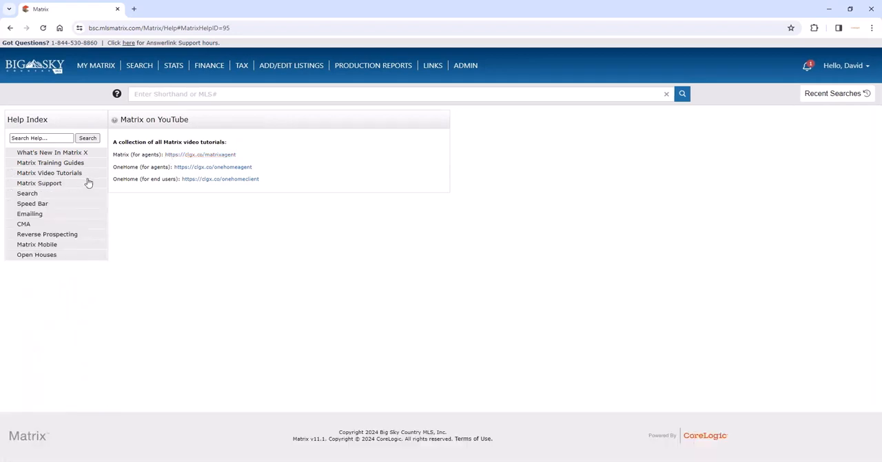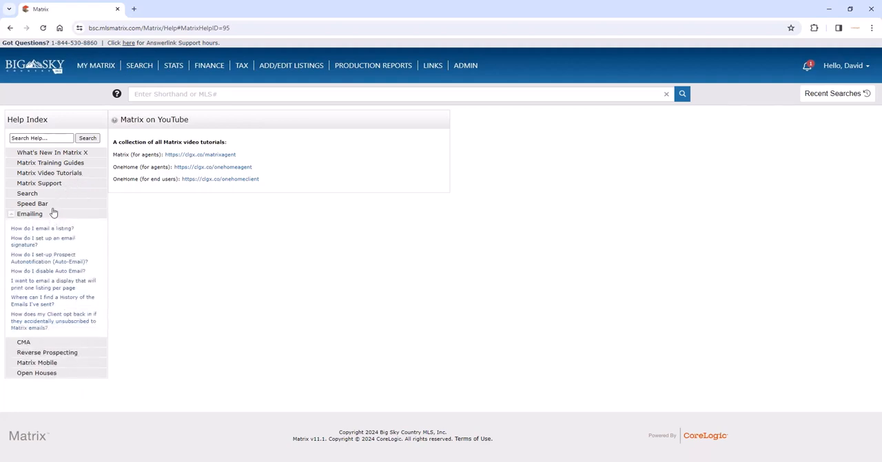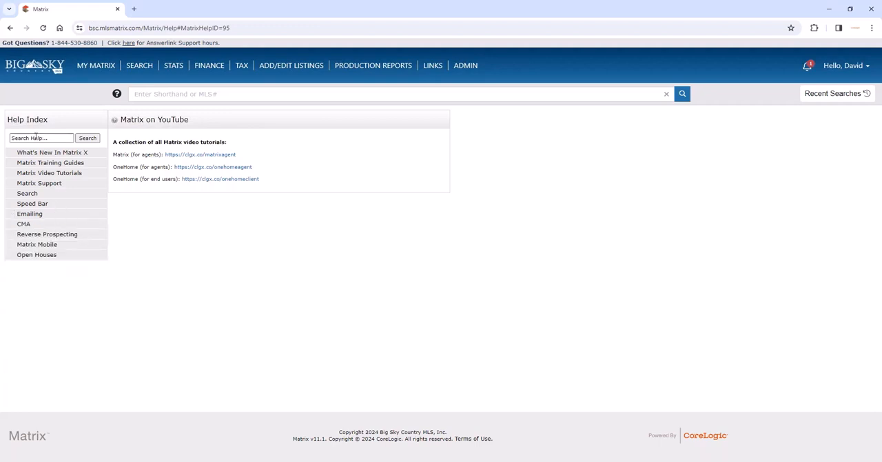So this is just a collection of all the help from the specific features, but also for possibly some other MLS related help items here as well. There's also a search. So if there's something specific that you are looking for, you just type in the keyword, and it should find any relevant help information that's relative to that specific keyword search.